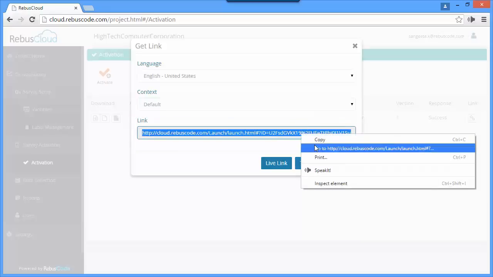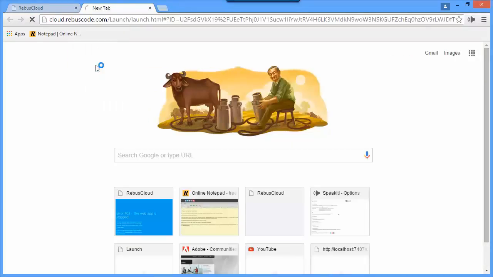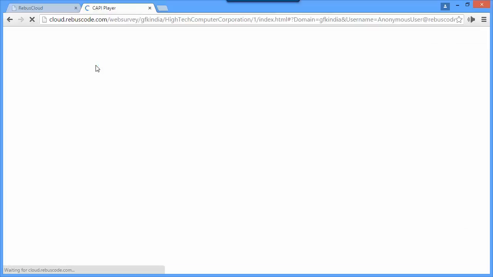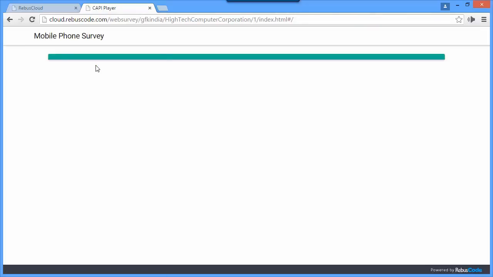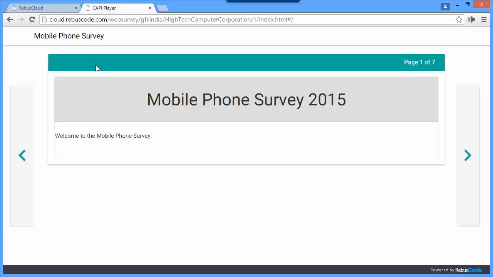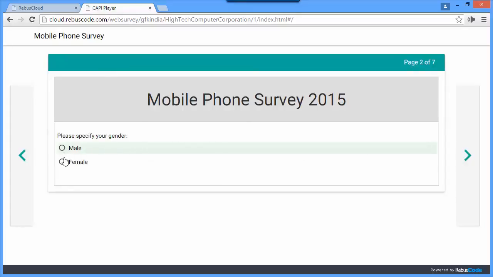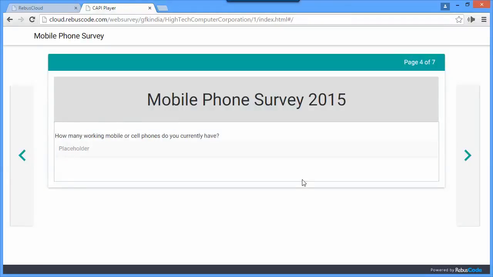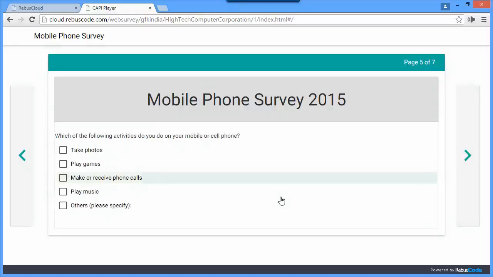Let's copy this link and paste it here in a new tab. The survey is now ready for testing. Use the back and forth buttons to move through the survey pages. Check the logic by choosing specific options. Verify the orientation of the variables.